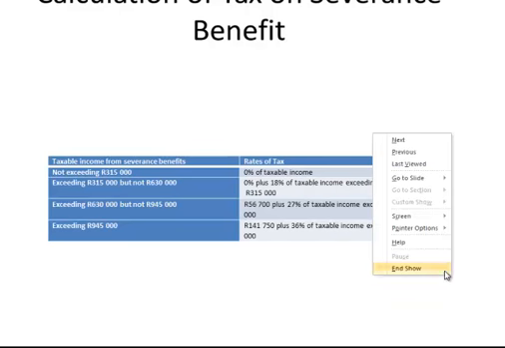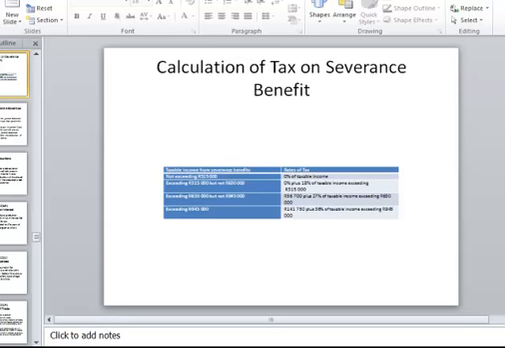That is your recording on employees' tax and retirement benefits.